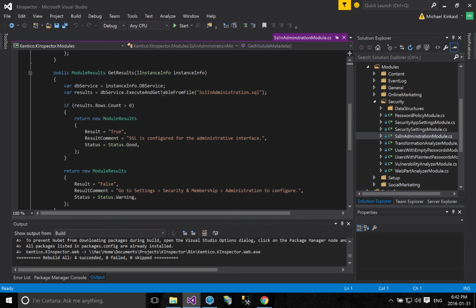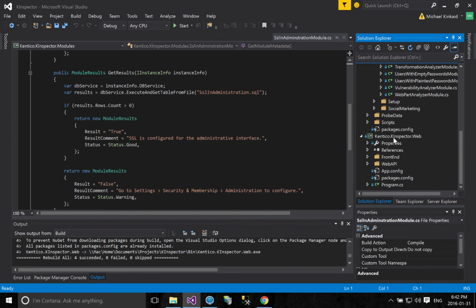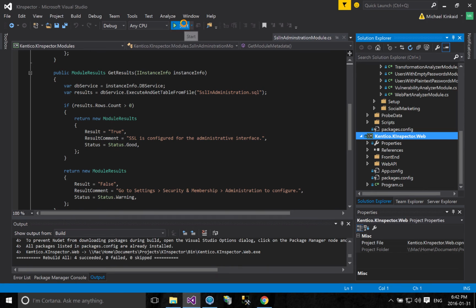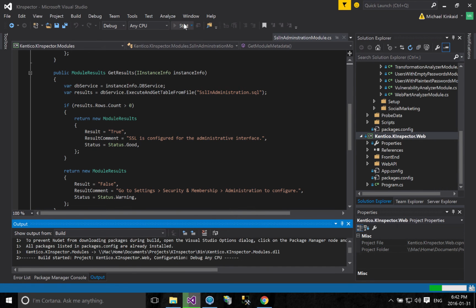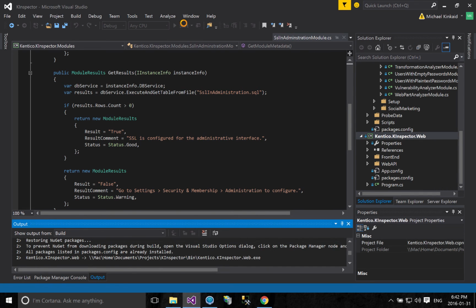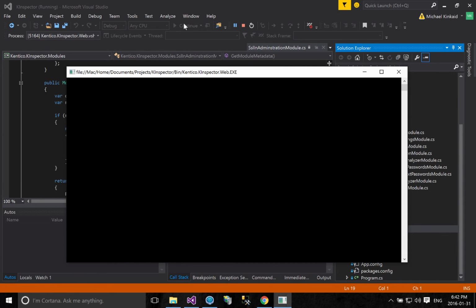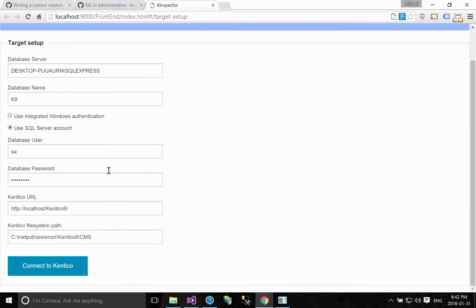You'll notice that my test executes a SQL file, and it's here that I do the check to see whether or not this setting for SSL in administration has been turned on or turned off. We can run the project locally by just running the KInspector web project. And here I'll just connect to my instance.